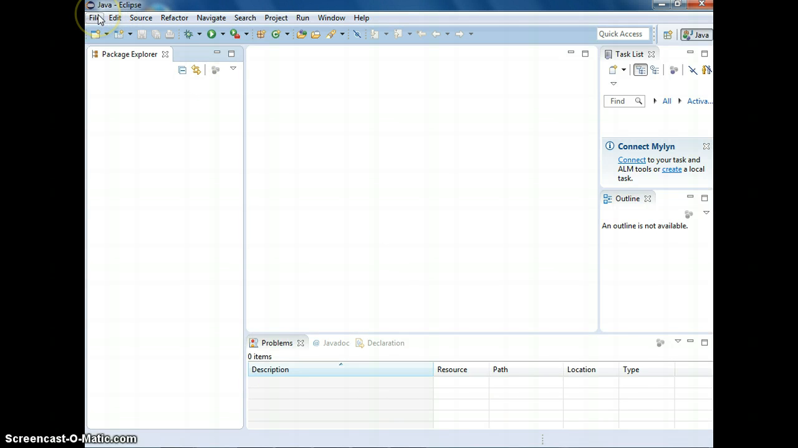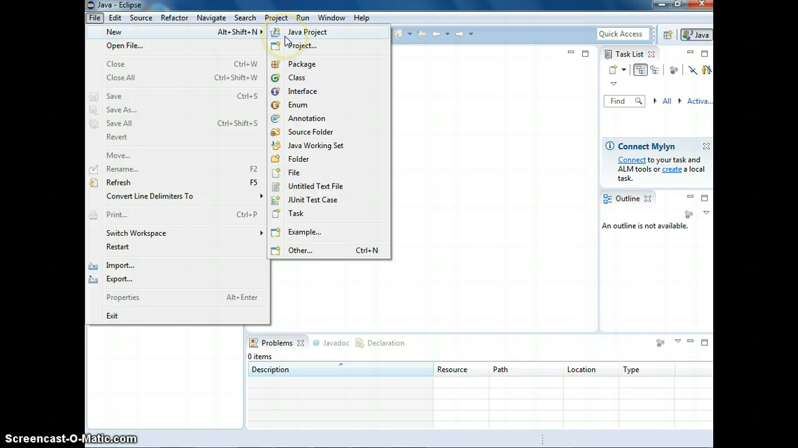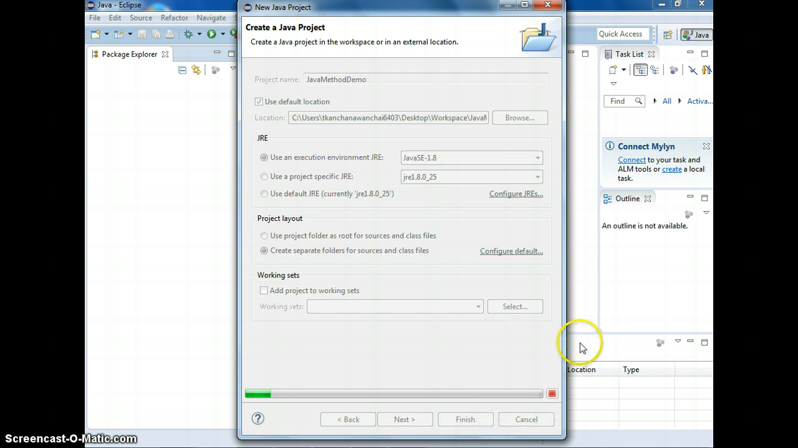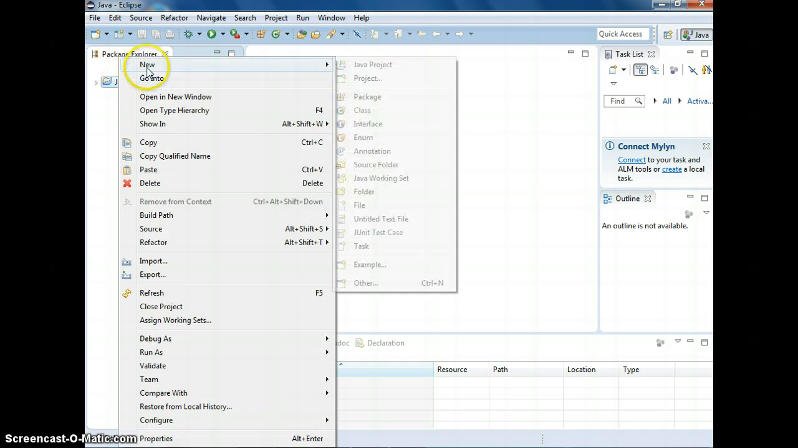Welcome, we're going to review how to create a function, or what we call methods. I'm going to call the project name Java method demo. So we're going to learn how to create a method.